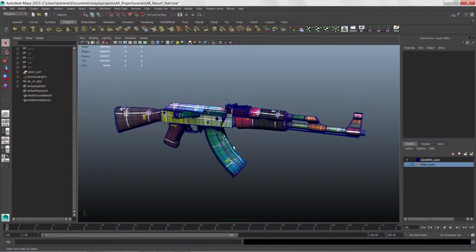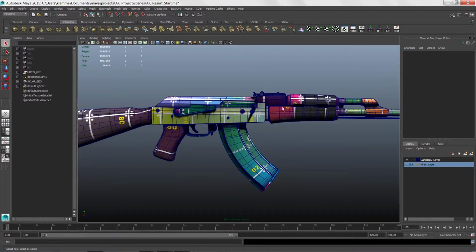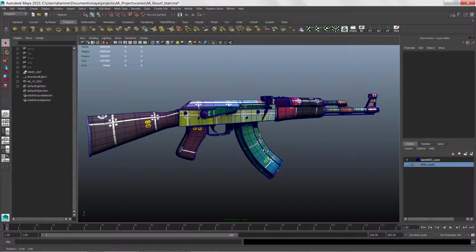Welcome to the Weapon Asset Pipeline Part 2, AK2 Independent Developer Pathway. We are proud to bring you Part 2 of the Weapon Asset Pipeline, and in this course we are going to cover the process of resurfacing our ZBrush model.